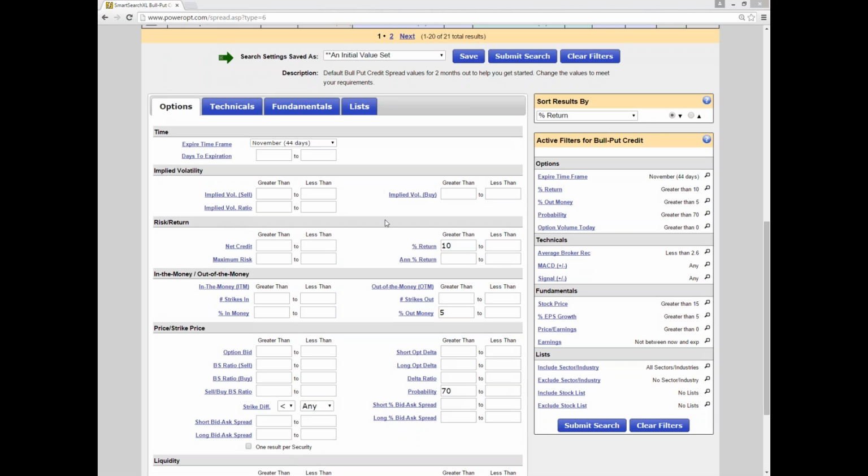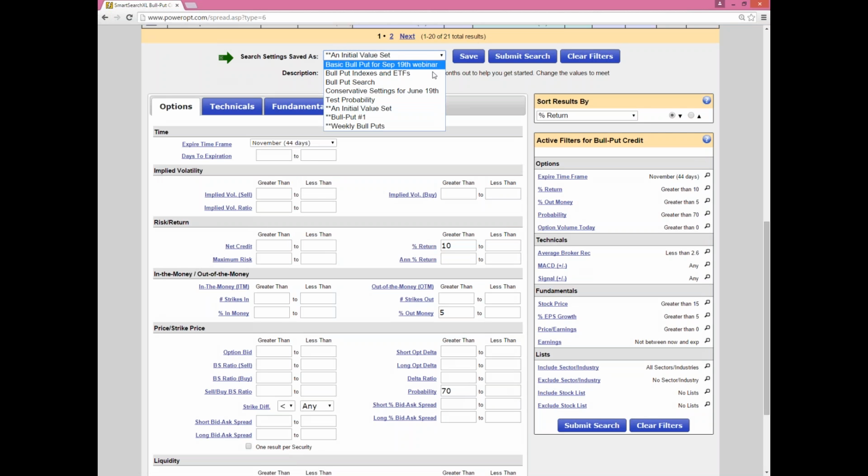In every search, regardless of which strategy you're in, you'll see other default selections. Now, these ones here that aren't marked, test probability, conservative settings for June 19th, and so forth, are searches that we've created during other webinars on our webinar account. But if you're just getting started, you'll simply see the 3 default screens, or maybe a few more. For bull put credit spreads, we have an initial value set, bull put number 1, and weekly bull put credit spreads. Okay, so there's slightly different settings.